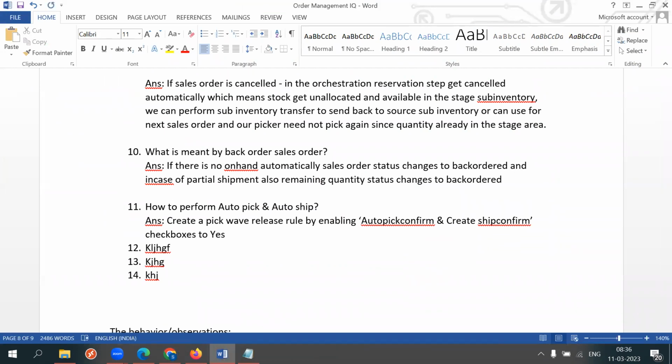Sir, one small doubt. In the 10th question, I have tried that one, sir. I got some quantity in back order status. Now, if I want to keep that quantity again, what do we have to do? Again, you have to release. Once the stock is available, you can perform the release. Pick wave rule release, again from the start.